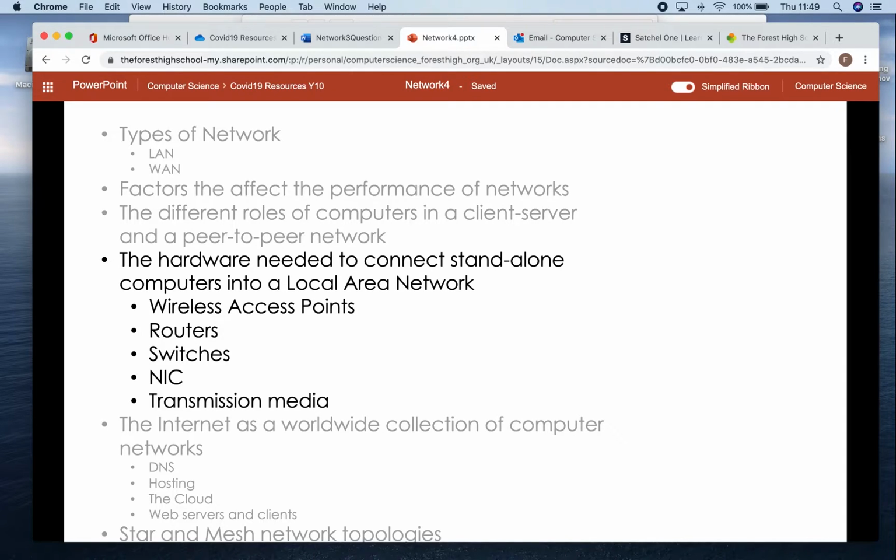So if you go and buy a computer from PC World or wherever it is, as a standalone computer, what else are you going to have to buy to go with it to turn it into a local area network? So this is looking at probably just the home environment or a school. Certainly we're not looking at the hardware for a wide area network, so we're not going to look at satellite launches or anything else like that. So we're going to look at these things: wireless access points, routers, switches, NICs, and transmission media.